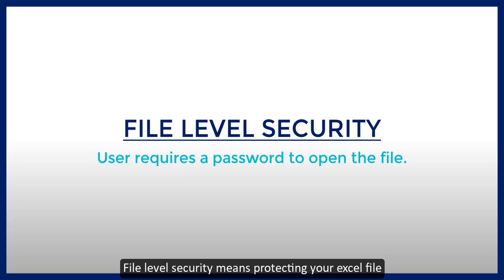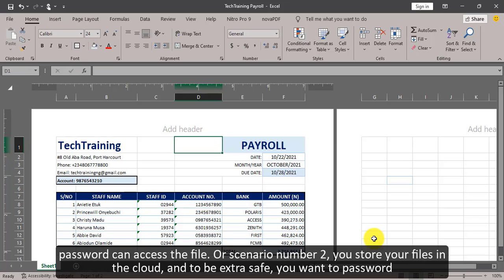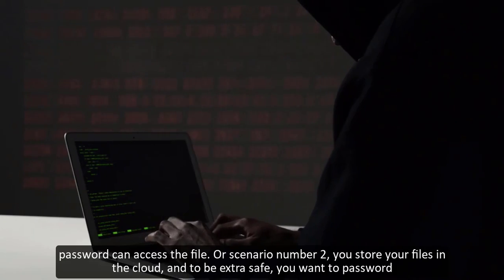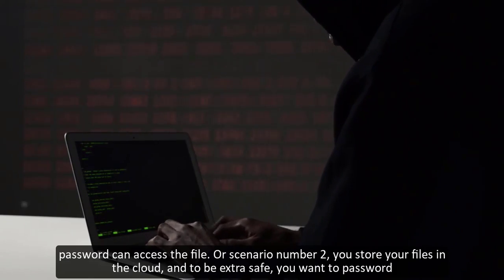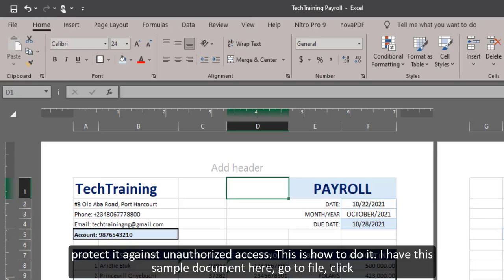File level security means protecting your Excel file by making use of a password. That means a password is required to open the file. Now let's paint a scenario. You're an accountant in an office. You finish creating the payroll. Only your account officer in the bank who has the password can access the file. Or scenario number 2, you store your files on the cloud, and to be extra safe, you want to password protect it against unauthorized access. This is how to do it.